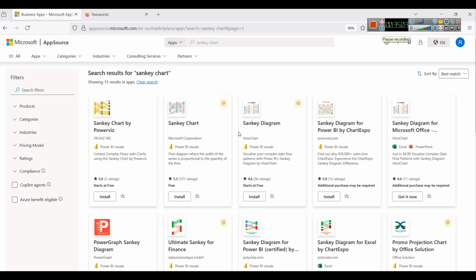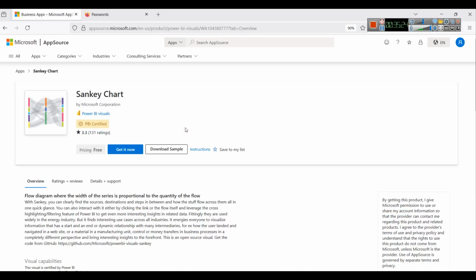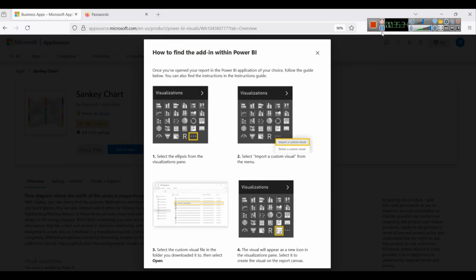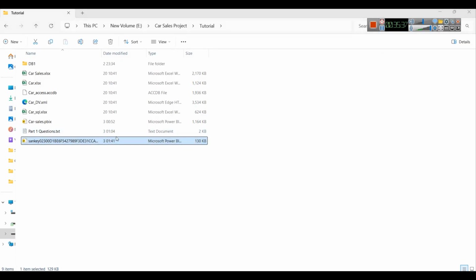Now as you can see, we have the Sankey chart search result here on appstore.microsoft. If you have a Microsoft account, you can log in here and search for Sankey chart. This type of chart will appear, and from here you can click on Get it now. It will be downloaded as a Power BI visual. Here you can see it is downloaded, and this is how it appears, like a file.